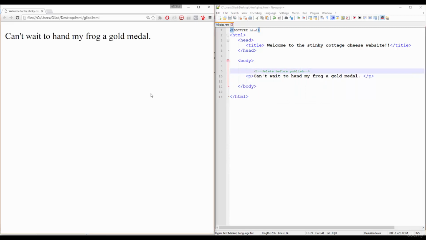As you can see, I have a paragraph that says I cannot wait to hand my frog a gold medal, which is a very normal thing to do. But right above this paragraph, I have a comment which clearly says to delete the paragraph before publishing the web page. Now, I can write anything I want in this comment. Its sole purpose is for me, or for my colleagues, to see and act accordingly. Furthermore, it won't be visible on my web page in any shape or form.